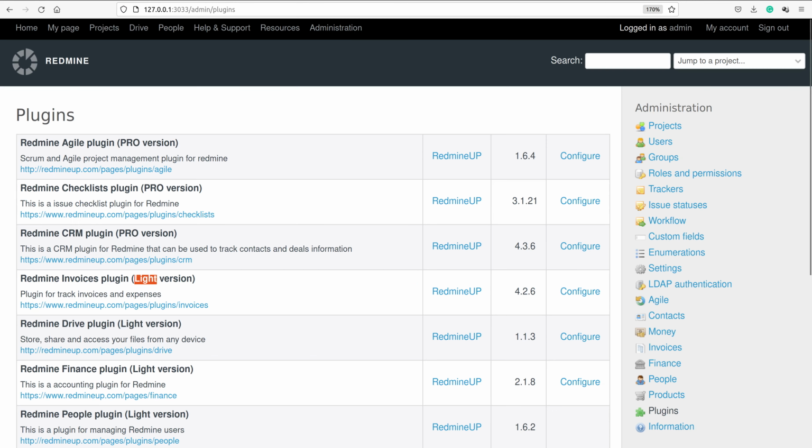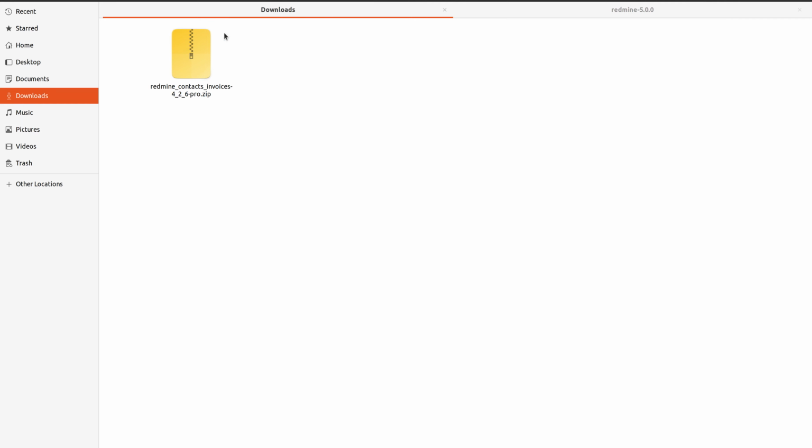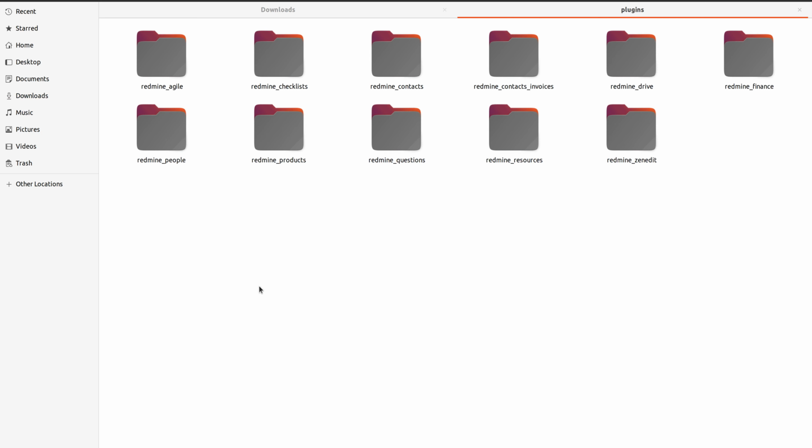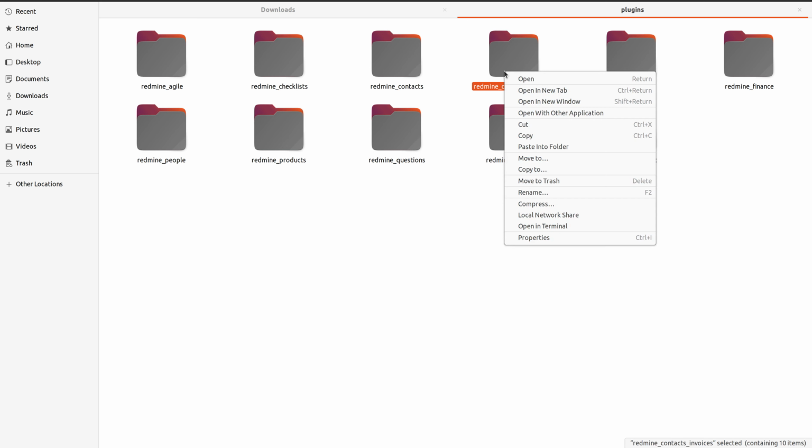Alright, so in our situation, we have already downloaded the very latest pro version of the Invoices plugin. So the next step that you have to do is to go to your core Redmine folder, which in our case is Redmine 5, and then enter the plugins folder and delete the light version of Invoices.